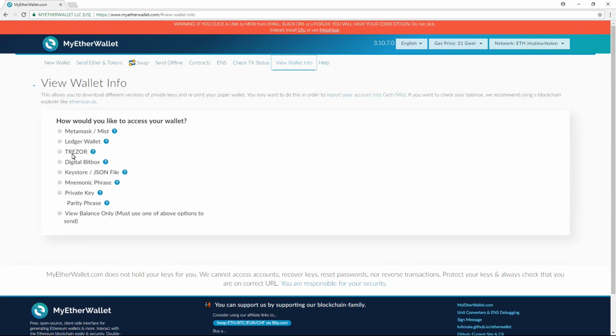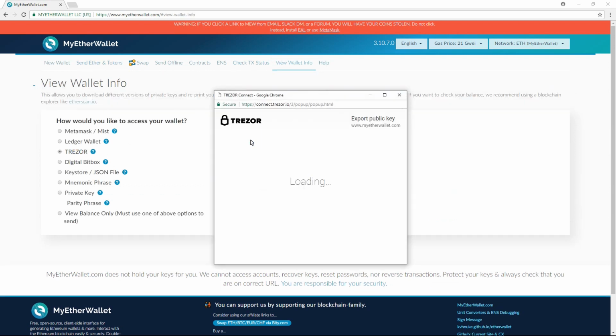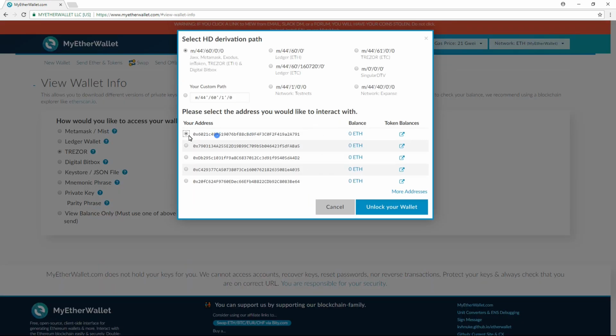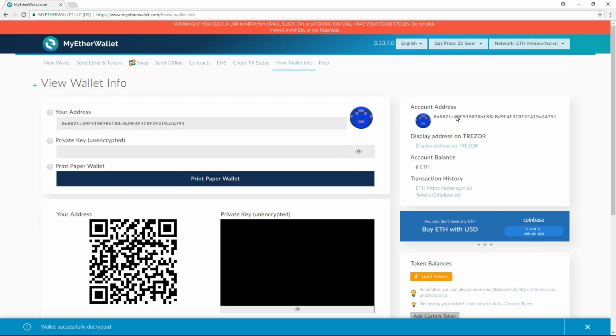I'll go back to View Wallet Info, click on Trezor, connect to Trezor, export my public key. I'll type in safe money this time for my passphrase. Click Enter, and it shows me my addresses. I'll click on the first address, unlock my wallet, and this address starts with 0x60. So you can see that these are different addresses than the addresses under the account CryptoMind.